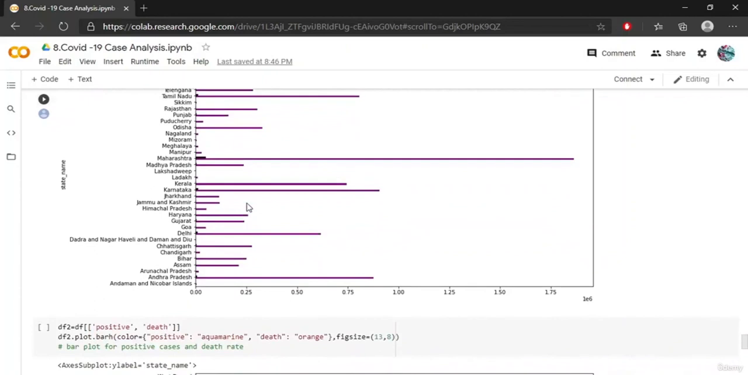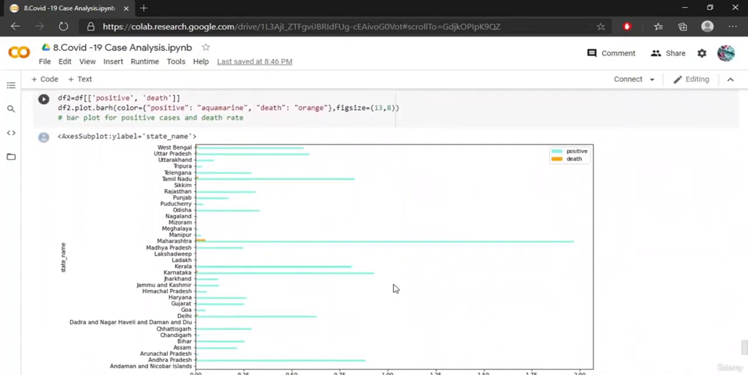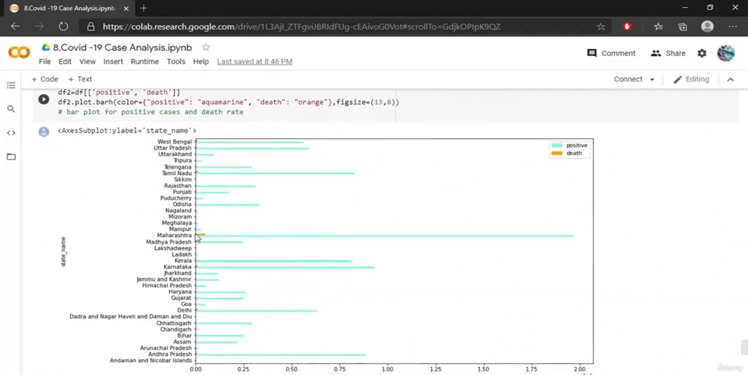The next visualization over here, we have compared the total number of positive cases and the total number of death cases. And as you can see over here, again, Maharashtra has a high number of positive cases compared to any other state. At the same time, Maharashtra also has the highest number of death rates compared to any other state. And states like Odisha, Mizoram, Meghalaya, Manipur have very less death rates compared to any other state.